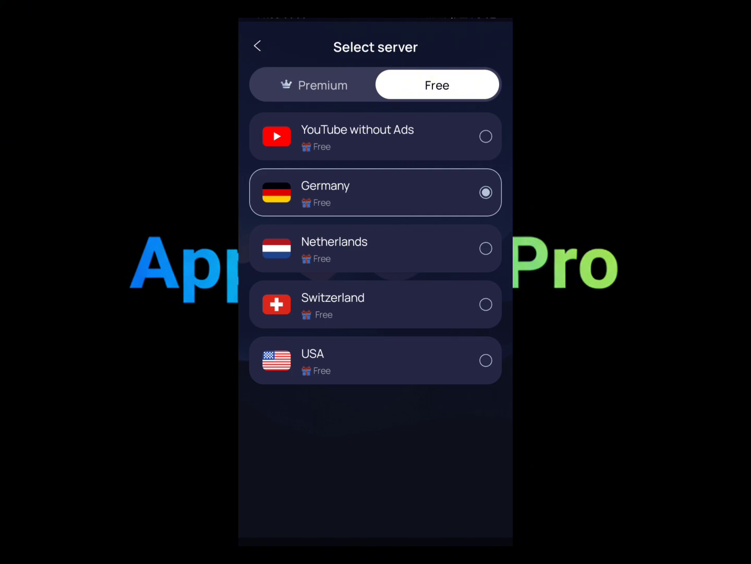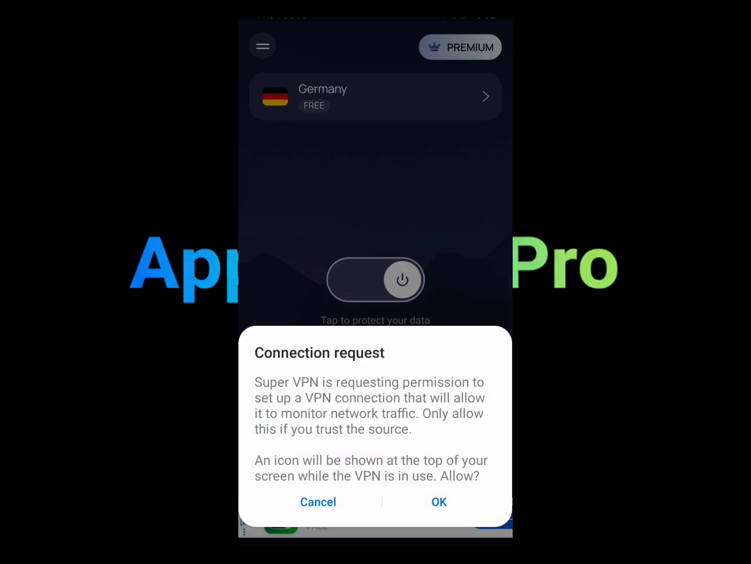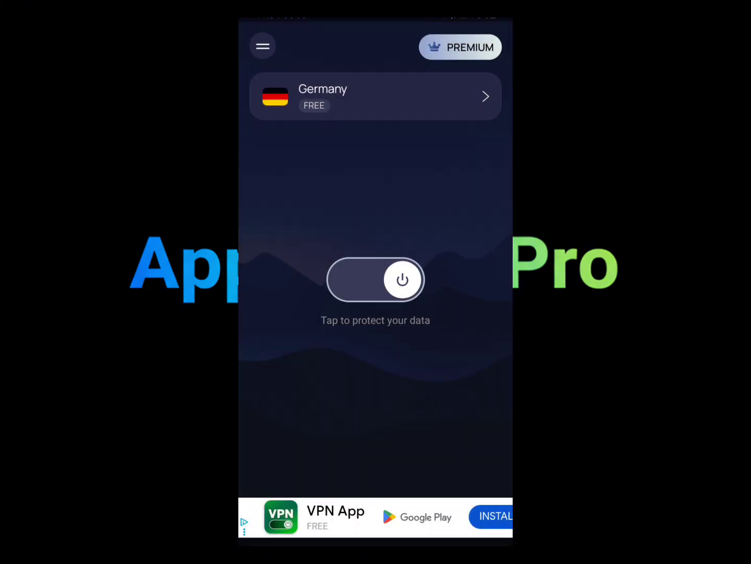And once you've selected a server, whether you're using the German server, all you have to do is just pretty much look for the connection button. Once you've enabled or selected the connection button there, we'll see an ad. Once the ad is finished, you'll be greeted with the connection request. Let's tap on OK. And VPN will be connected in no time. So very simple to use.